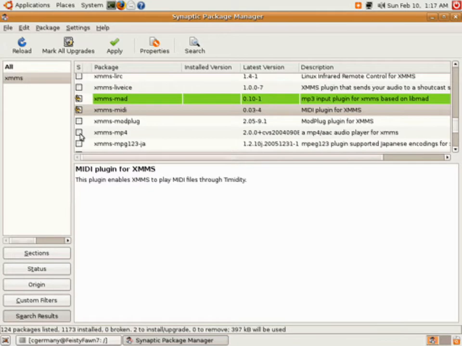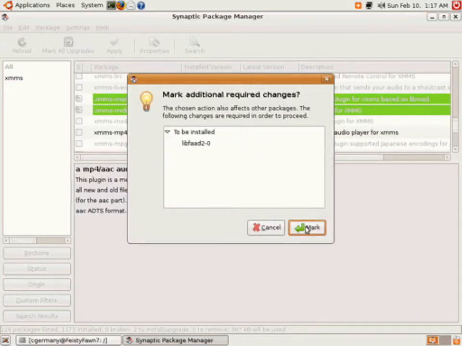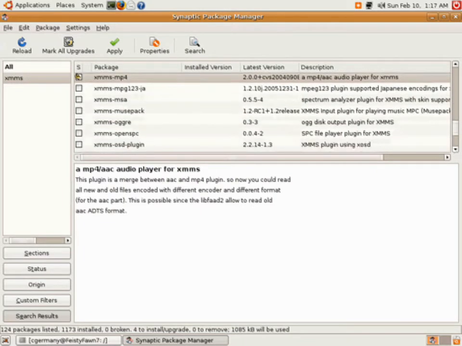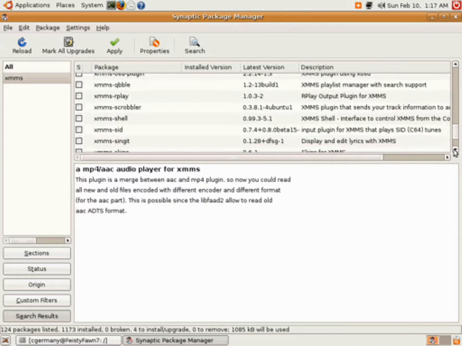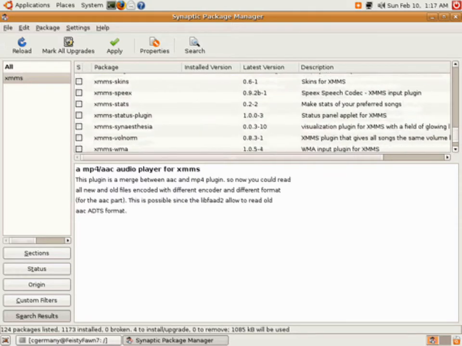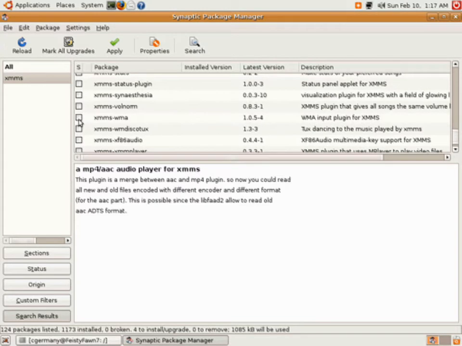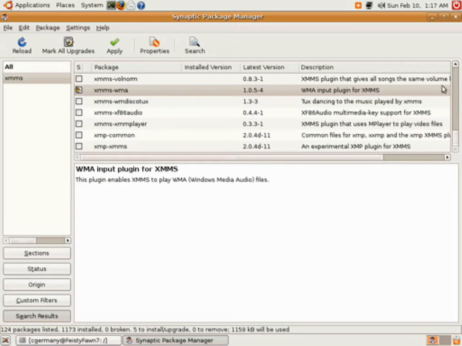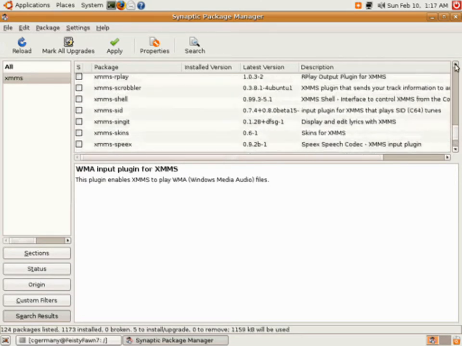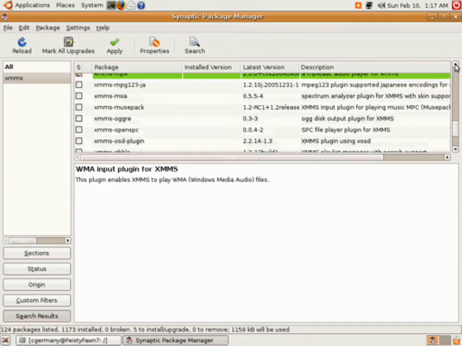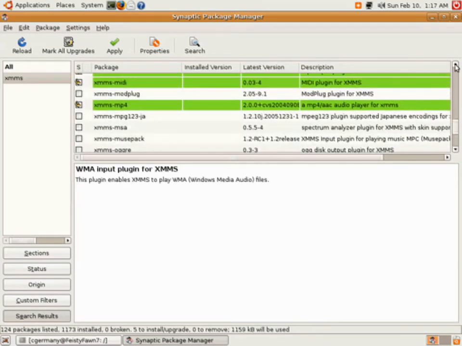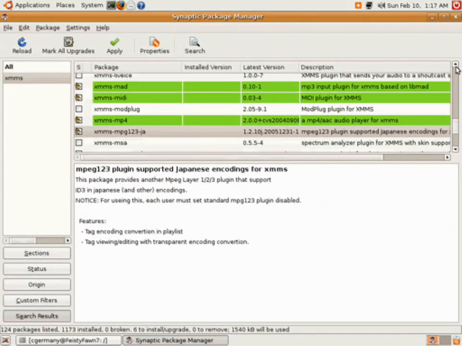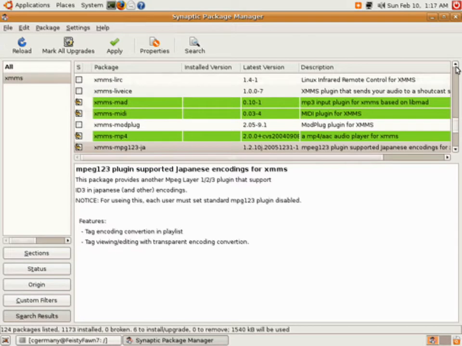And along with their dependencies. I'll just try to show you some. Here's the WMA input plugin. Let me go back up here and make sure we got everything we need for MP3s. MPG, we'll add MPEG in there. And I'll go ahead and add the mod.